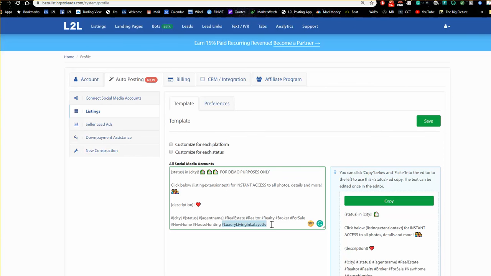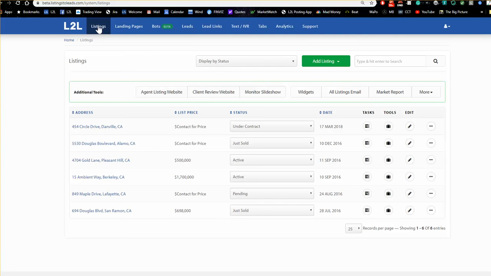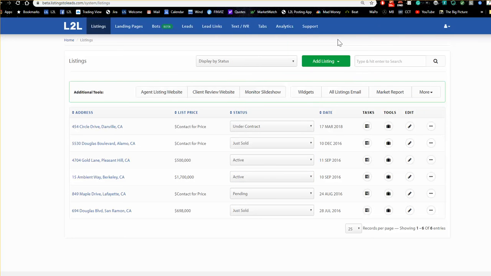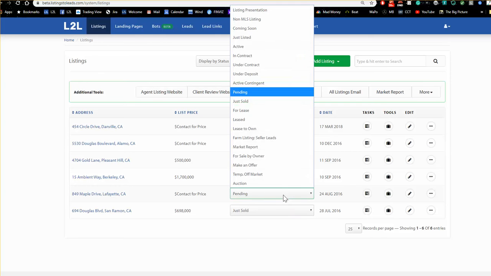And then once that's set up, once the listing drops in from ListHub, it's going to say just listed. Boom. It's going to go auto posted, just listed. When it goes under contract, go here and say it's under contract. And then bam, that's going to go out and be reposted as under contract. The call to actions are going to update. The messaging is going to update, all that. When it goes to sold, click pending and go to sold.